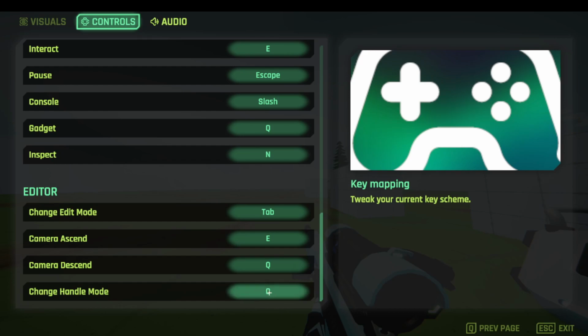Yeah, you can also change the hotkey for changing the handle mode from position, rotation, to scale. You can change the keybind for that, because that's used a lot. And then ascend, descend for the camera, and changing from edit mode to placement mode is right here, and you can just click on these and change it. I'm not going to do it because I like these settings.